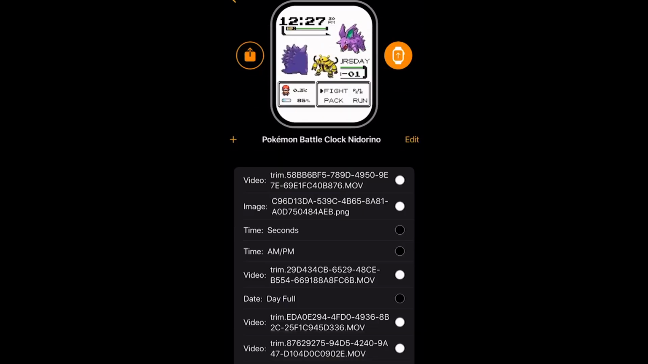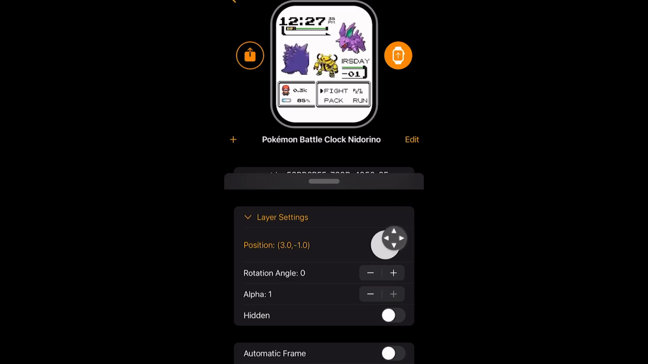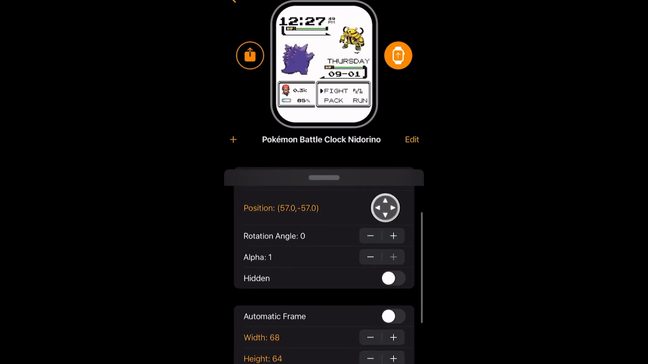So you can see the Electivire there on the screen now over top of the original. You're going to click under the layer setting. There's a little analog thing that you move it. So we're just pushing it so that it's basically on top of the Nidorino. This is kind of the easiest way that I've done it. And then we're going to look back.